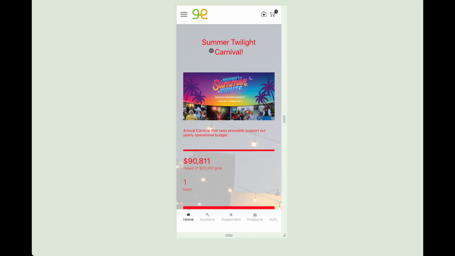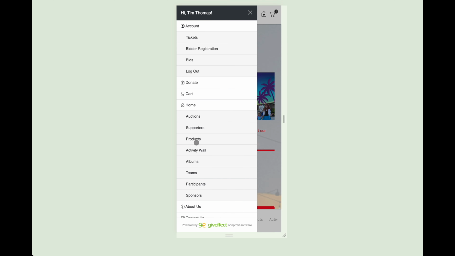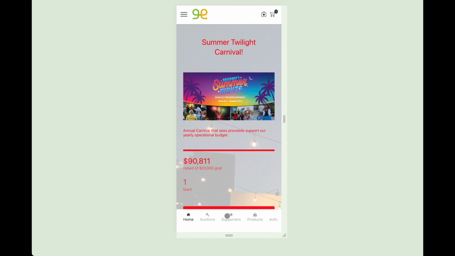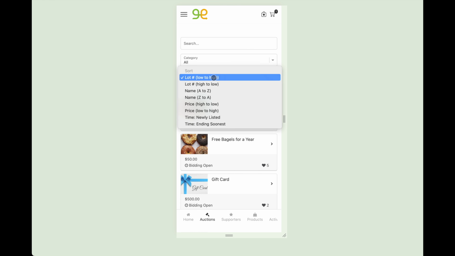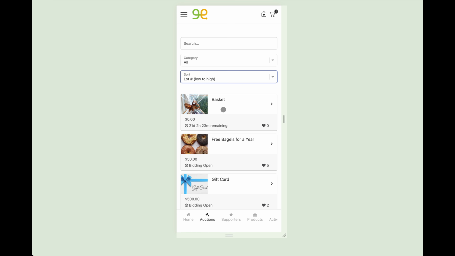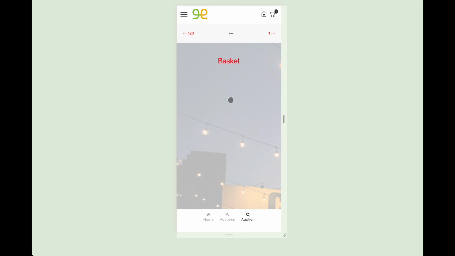So from either the main menu by clicking auctions, or from the bottom navigation bar, clicking auctions, I'm going to navigate to my auction specific tab. Here I'm able to view all auction items present. You still can search and sort by either lot number, name, price, etc. Or I can scroll through and click the item that I'd like to place a bid on.